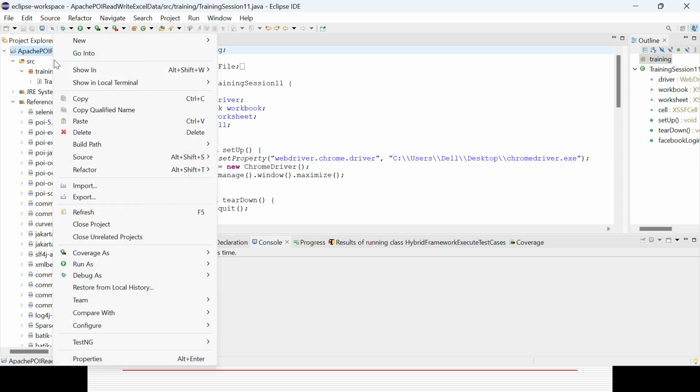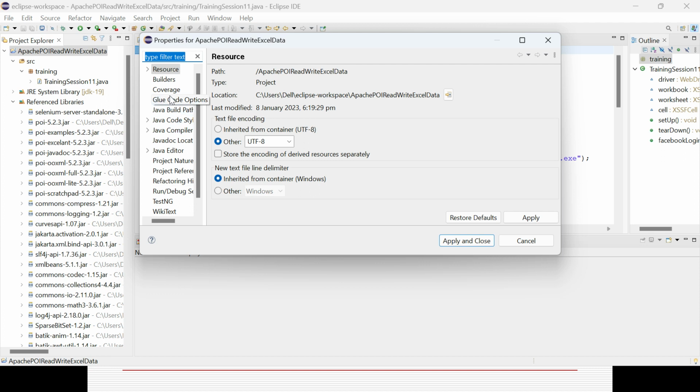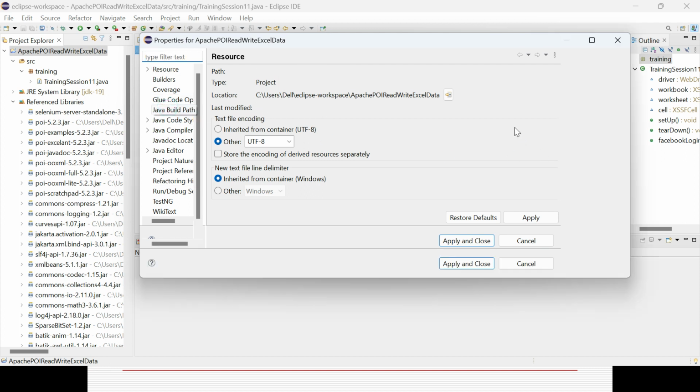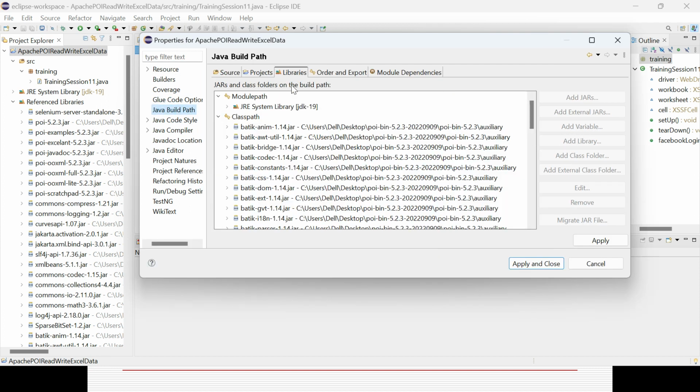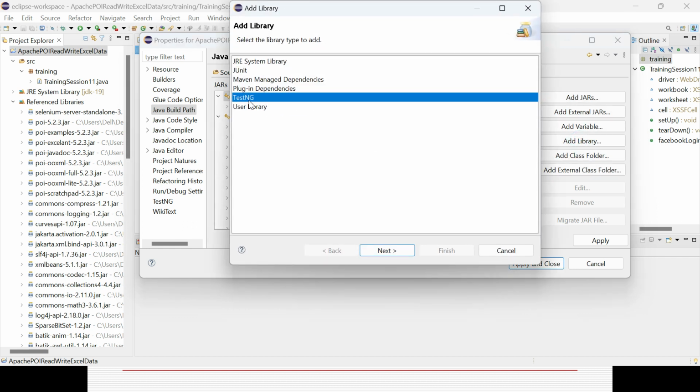So right click, and then you can go to the properties. You can go to the Java build path, and you can see here you can select add library, and then you can add all the libraries, and you can go to add external jars. Add library is for the TestNG library, which you can add to your project. So that is the first part.